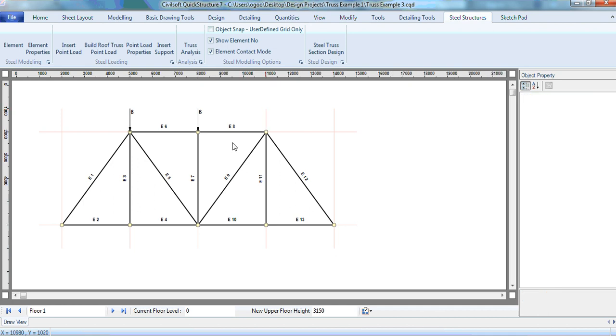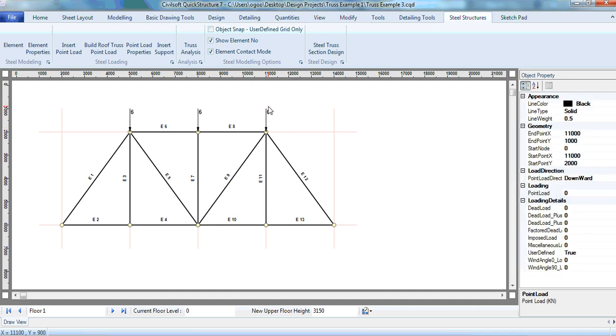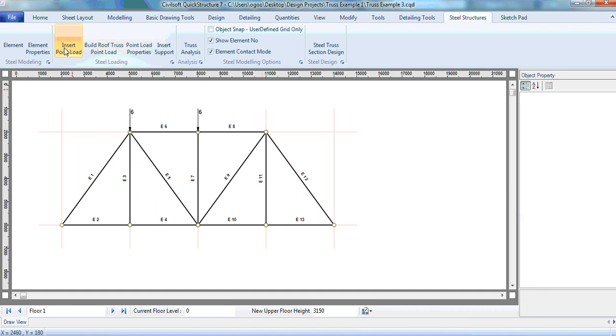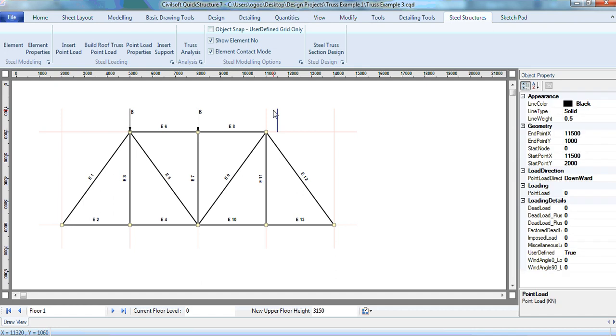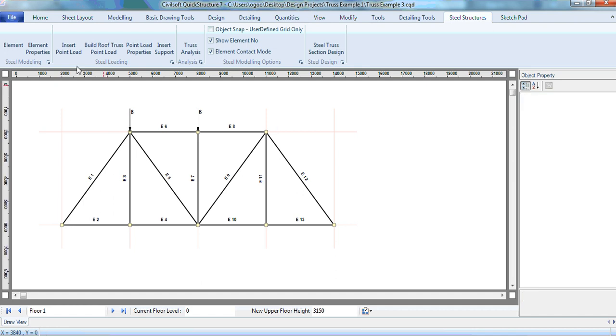Let me also show you, in case you are not landing on a node point. In this case it snapped, but if you didn't land on a node point, the software will not allow you. Let's assume it is here, you can see it will not allow you to drop the point load.